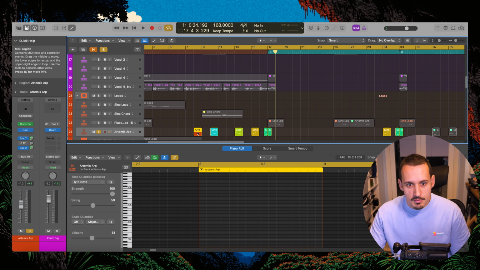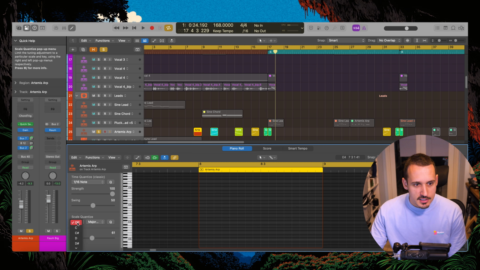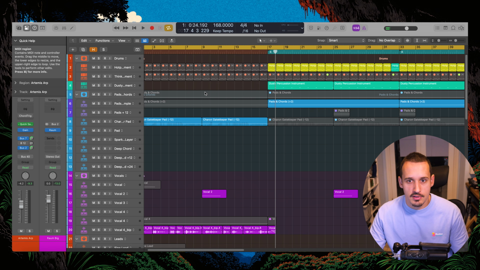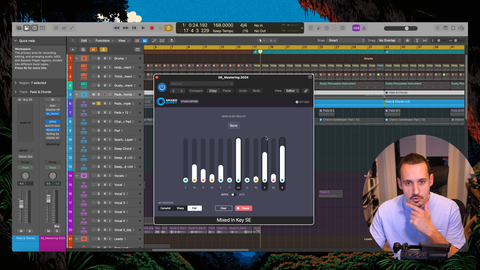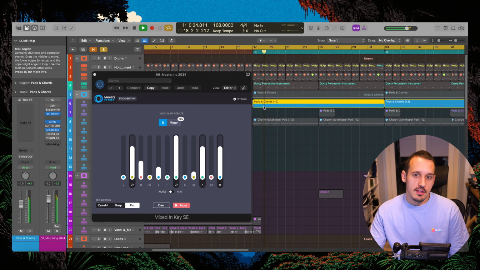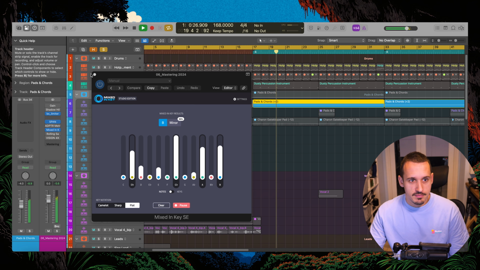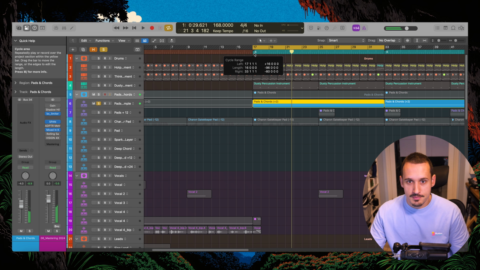Basically in Logic, if we just create a little MIDI region, all you've got to do is get the brush tool and then come in here and figure out whatever scale your tune is in. And if you don't know, what I would generally do is just make some pads like I have in this song. And then I will go and use this plugin called Mixed In Key. And so I can just see this pad is B minor. So I know that my scale wants to be in B minor.